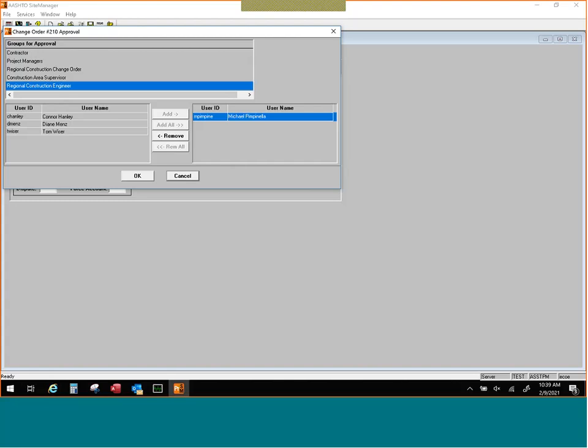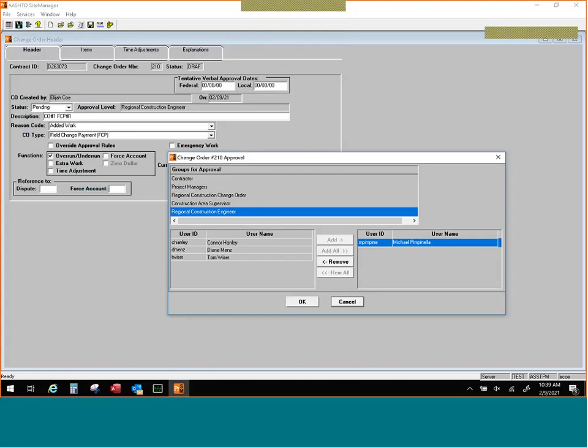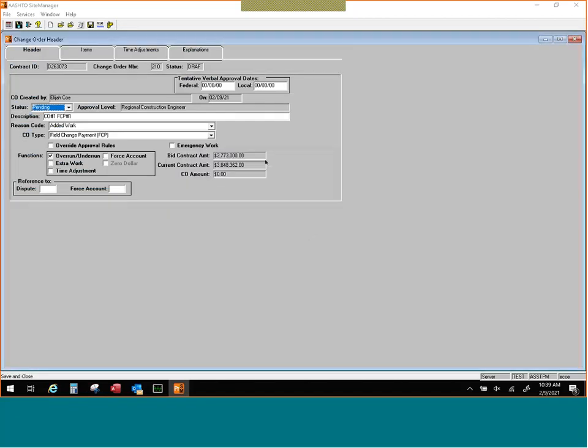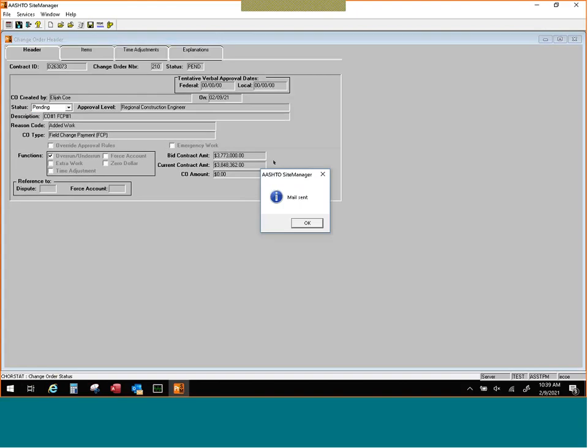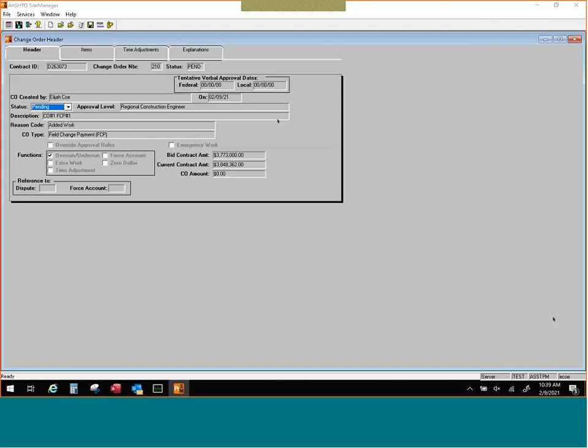Are we all set? Yeah, I think so. All right, I've changed it back to pending. Reset up the approval levels. And oh, that one worked fast. Mail was sent. Now we are also the EIC for this project, and I was in and created this as the assistant. It is currently with the EIC for their approval.